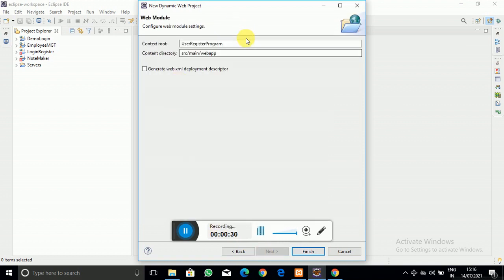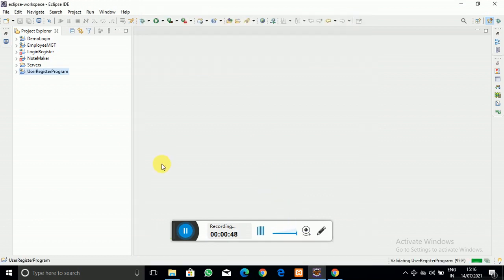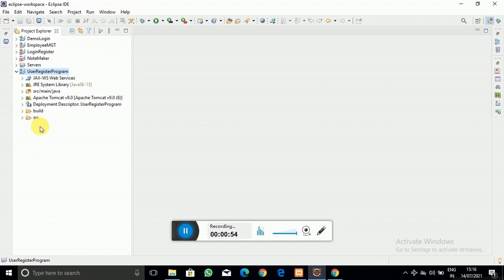Here you can see that this is a very important window. You have to check the checkbox which is generate web.xml deployment descriptor. This is very important for the deployment of the servlet. So click on finish and our project will be created. As you can see, our project is created, user register program.